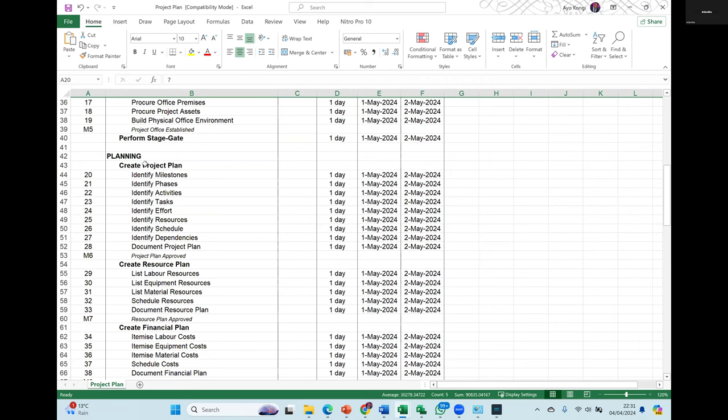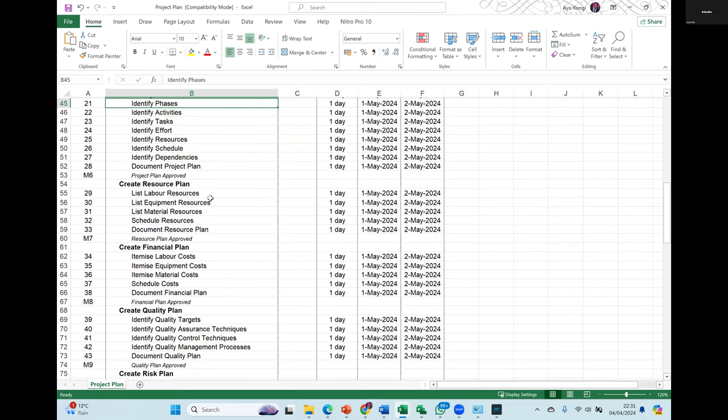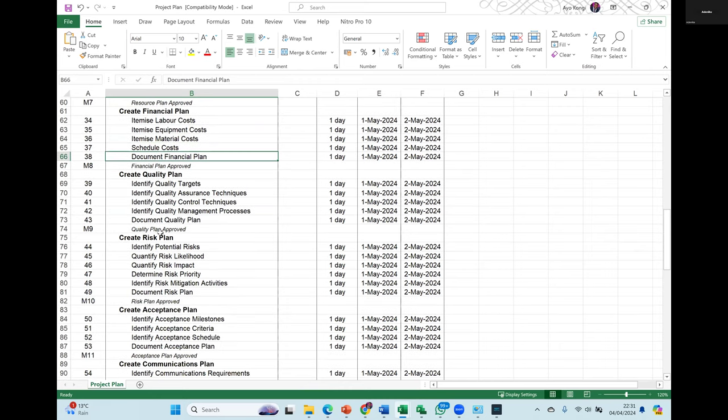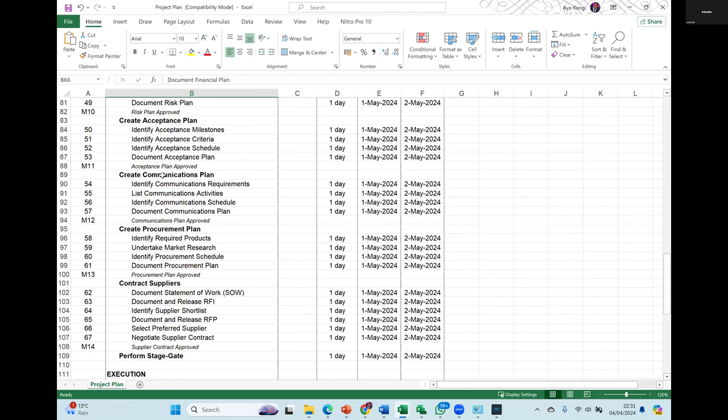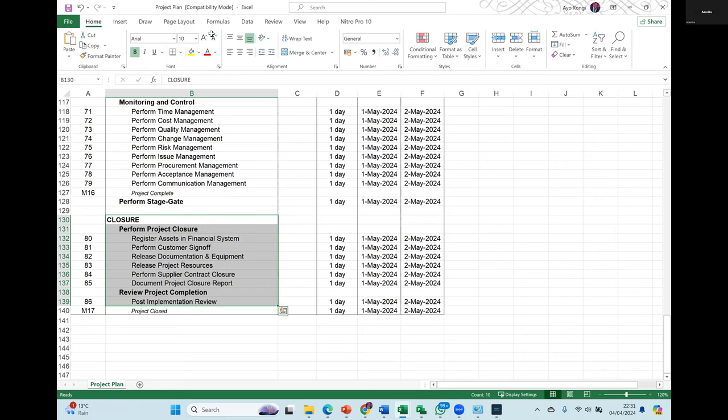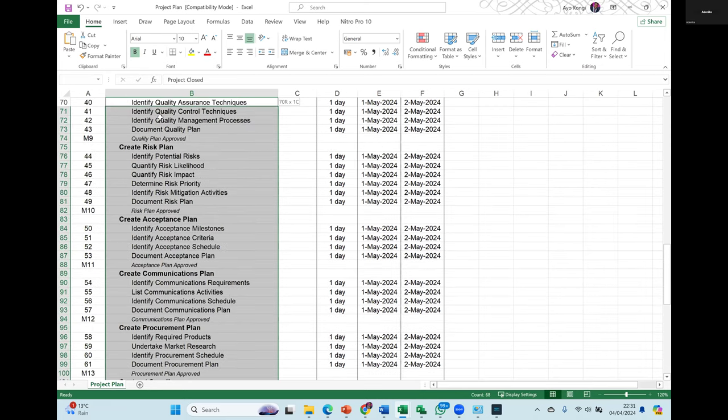And if you look at planning, then we go into the planning stage, we create the project plan, identify the milestones, identify the phases and all of that. Then we go into resources, then finance that you were talking about. Then itemize labor cost, itemize equipment cost, itemize material cost, schedule cost, then document the financial plan. So you could see that this is detailed stuff. Then from there, you go into building your project deliverables, then the closeouts. These are all basic governance end-to-end project stuff. This one is not even going into technical.